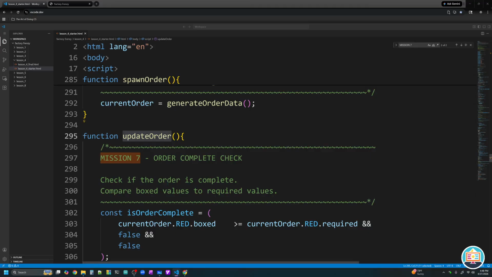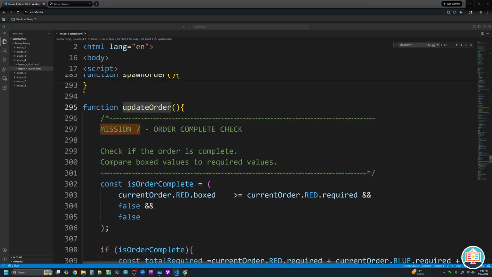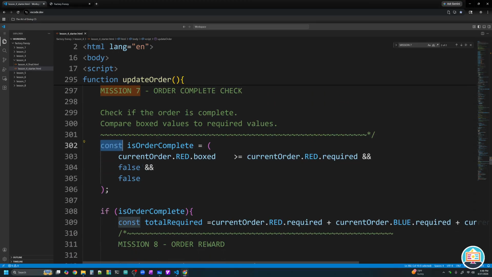So it says check if the order is complete, compare boxed values to the required values. So I'm creating a constant variable called isOrderComplete. And you notice how it's in parentheses, just like an if statement? So this is a question. And so the question asks for our current order, is its red property, its box property, so the number of red that we have boxed, is it greater than or equal to the current order red property required? So our required red widgets. So we got to make sure, did we fulfill all of our red?